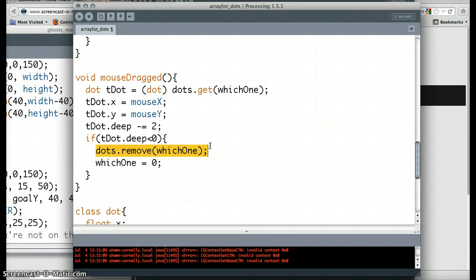And what's cool about array lists is the list just magically compresses. So if we have dot 1, dot 2, dot 3, and dot 4, and we are grabbing onto dot 2 and it pops, it just collapses the list down and the array still functions. Normal arrays do not work like this. And then we reset which one back to 0, which means we're actually grabbing onto the 0th one. Maybe this isn't the best interface, but you guys can play around with it all you want. So that's how remove works.